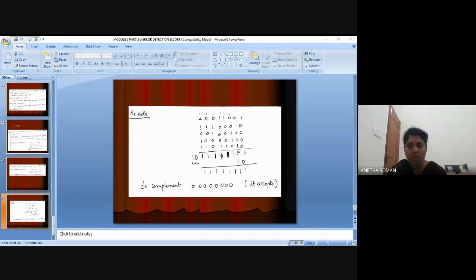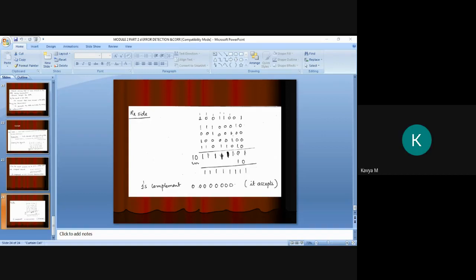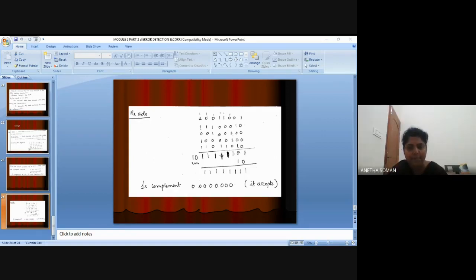The sum is 11100010. If you take the complement of that, you will obtain 00011101. Right? Yes or no? Yes. Now that is the checksum value. Write it. Checksum is equal to that value.